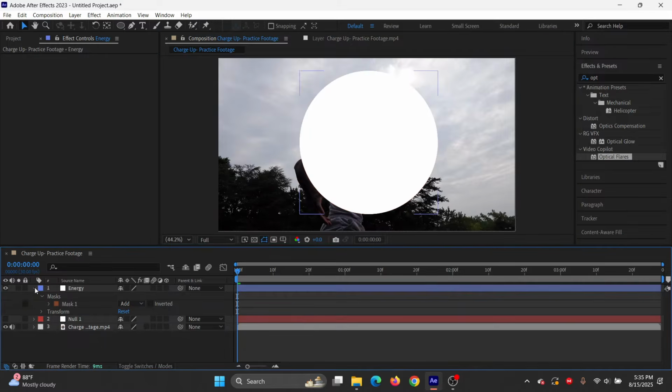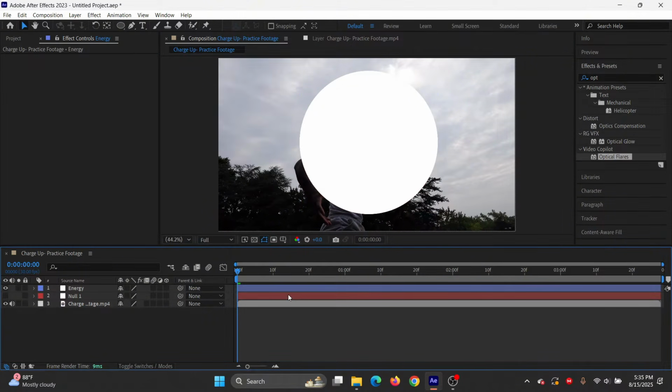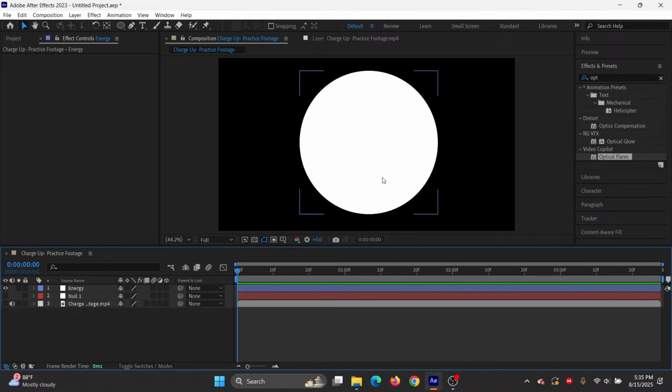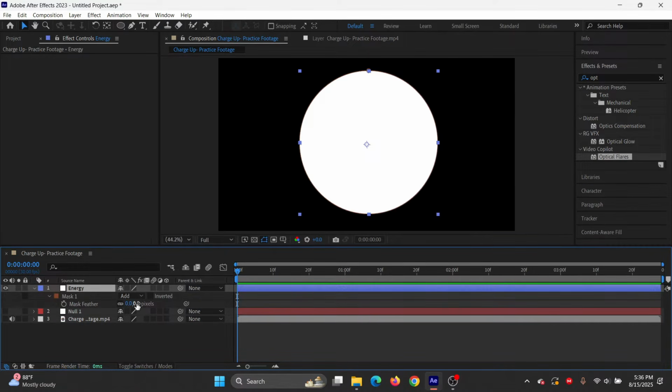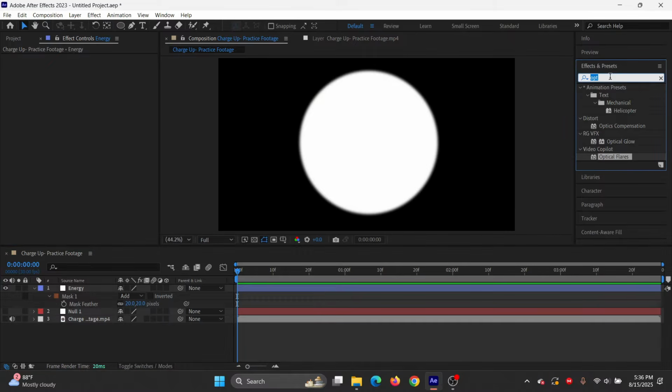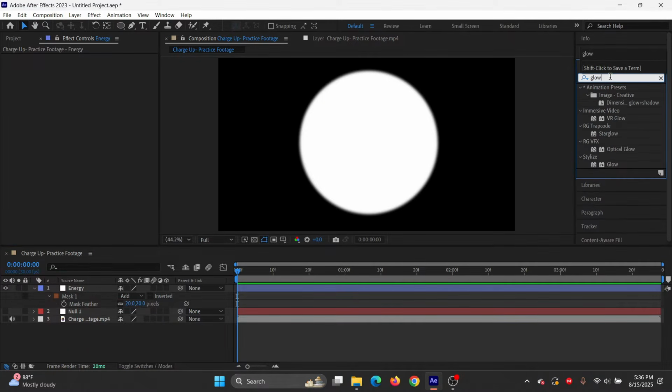Now, once you've done that, we're going to apply some simple effects to make this look cool. What you can do is turn off the footage so that all that is left is just the blue energy. In the blue energy area, press F on the keyboard, and then feather this out just a tad. Feather it out to maybe 20. Come into the effects settings and search up glow. Now click on glow under stylized and place it on top of the energy.